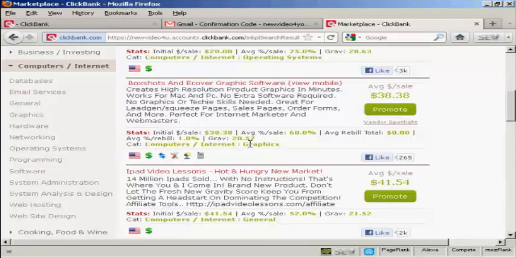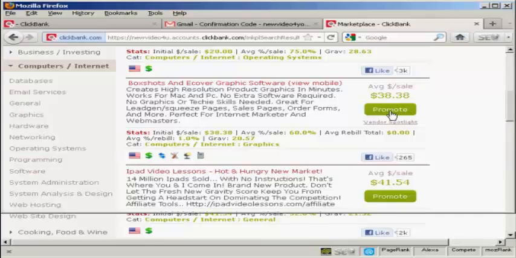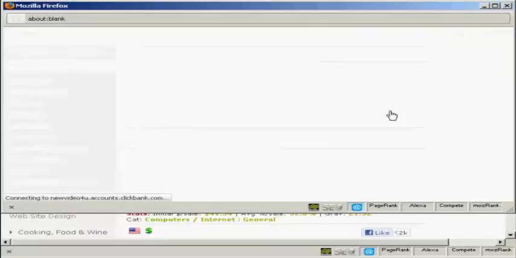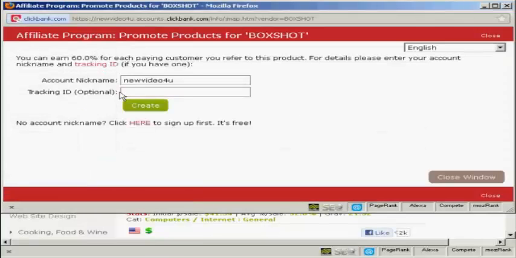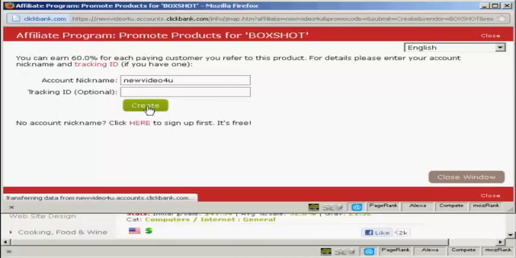Now let's say that I want to promote this particular product because it seems quite a good one. All I have to do is click here where it says promote. Opens up a new window, and you can see it's already put in my account nickname. I can put in a tracking ID if I want. I'm not going to use it for this demonstration, so I'll leave that blank, and then click here on create.